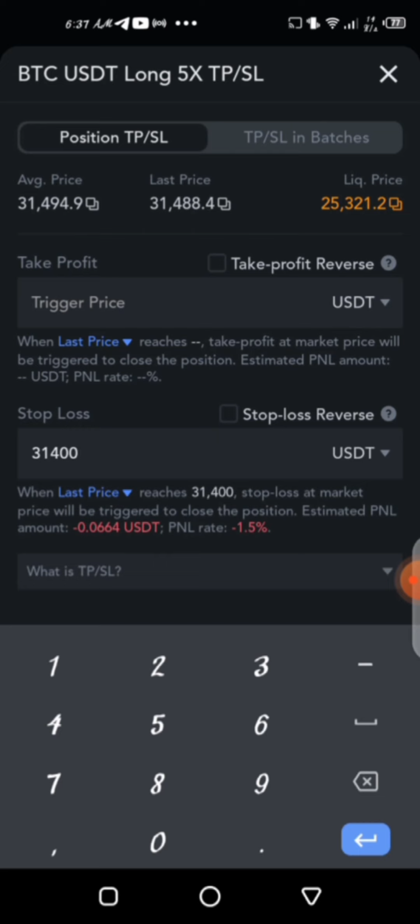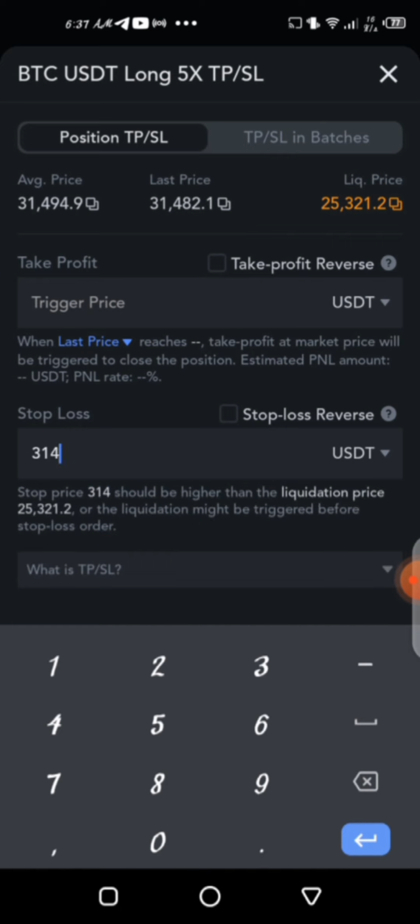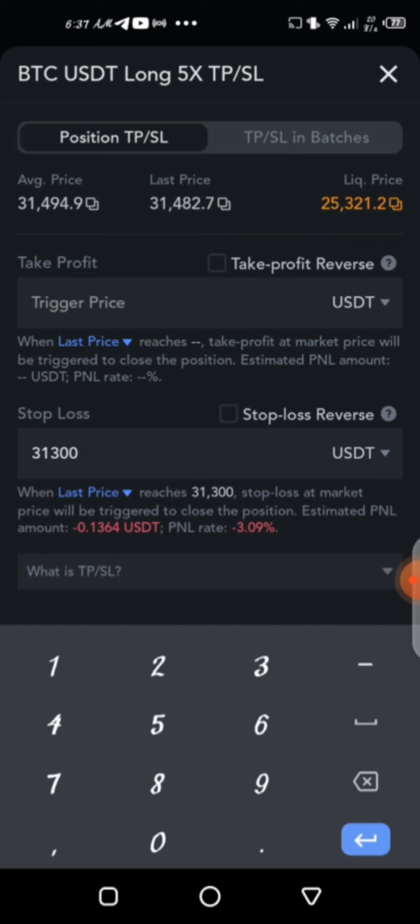Even if I use 31,400, you can imagine what I'm going to be losing is 1.5% of my entire capital. So let me say I use 31,300 as my stop loss. Now I am only going to lose 3%. This is how you know the percentage you're going to lose. The reason this is low is because we are trading BTC, which is a very strong coin. But the coins we're going to be trading are low cap coins. So you'll be able to detect, see below here, the amount you'll be losing if the market goes against you.